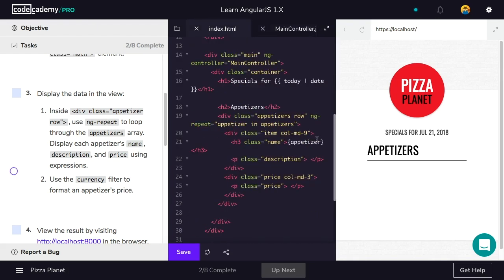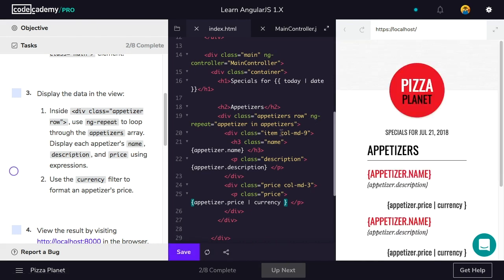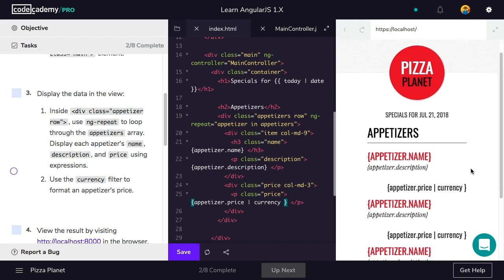let's render the name of each appetizer in this h3 HTML tag, the description, and the price. But remember, step 2, use the currency filter. So add that pipe here that represents we want to use the filter, and say, all right, use the currency filter. Save that and see what happens. Nothing. Interesting. Very interesting.